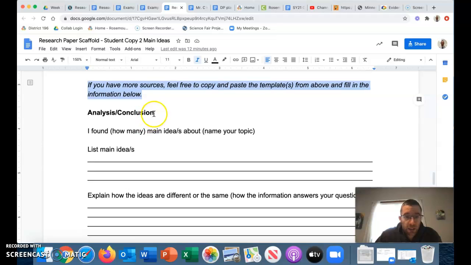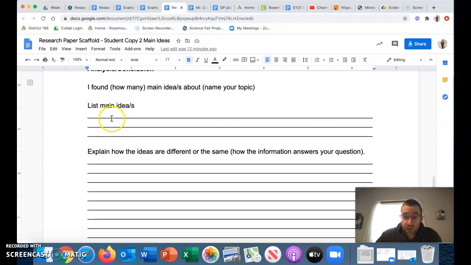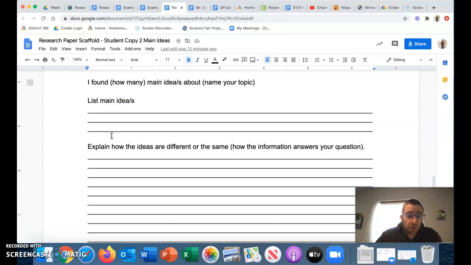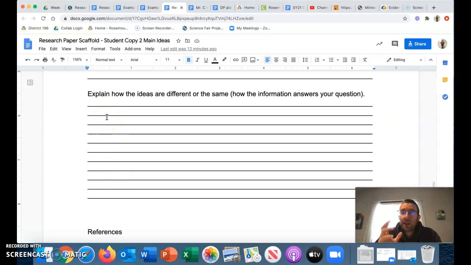Now, eventually, you're going to get into the analysis and conclusion part. So here you're going to say, I found, and you're going to put the number of main ideas, just a number here, about what your topic is, and then get rid of these lines here and just list those main ideas. And then you're going to get rid of all of these, and you're going to talk about how those main ideas fit together to create a solution to whatever your topic is.